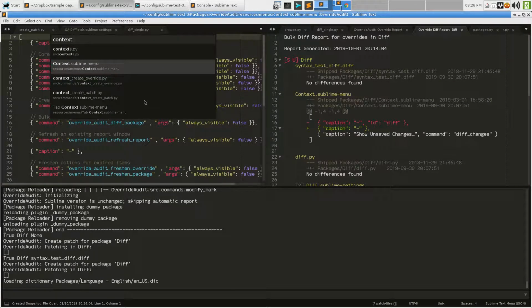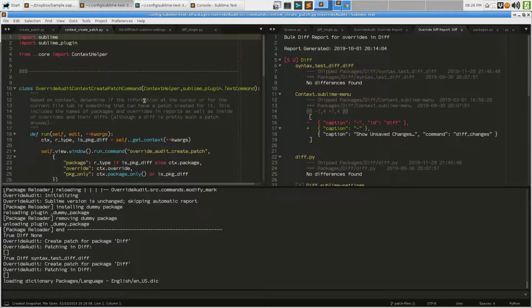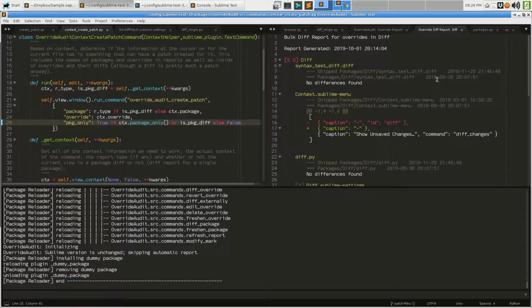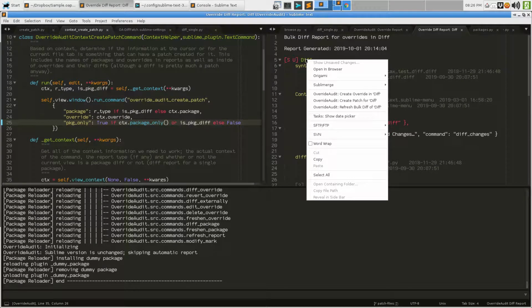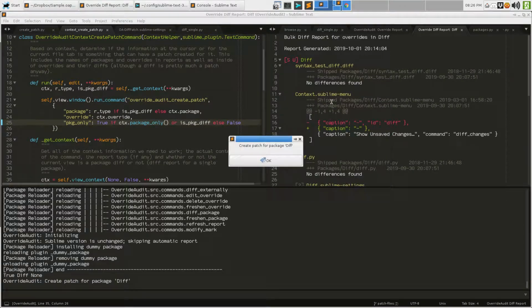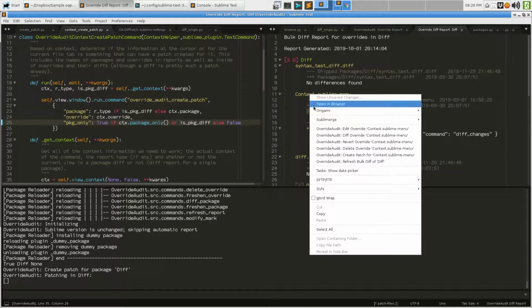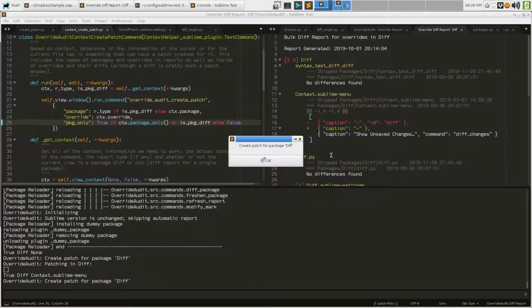Context diff. Or sorry, context create patch, excuse me. This. Let's try this. True if this, else false. There may be something hinky going on with that. So if I did it on the name of this, that's for the package diff, and it's true the way we would expect. And if I did it on, say, the context menu and said create patch, it still says that. Why is this the case?